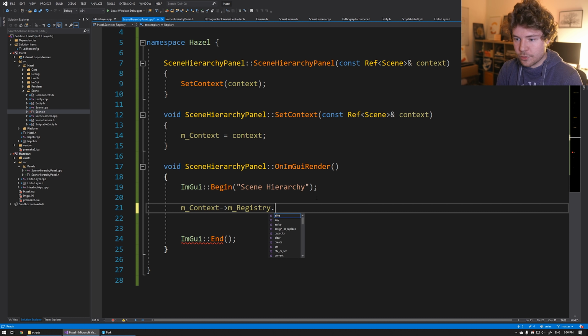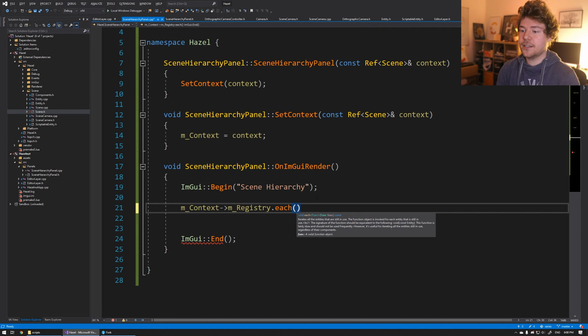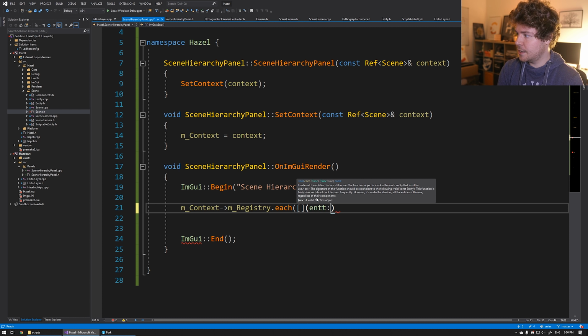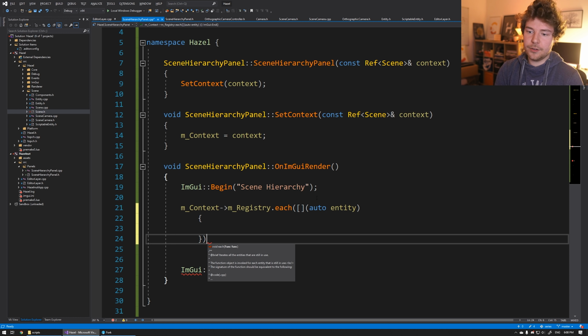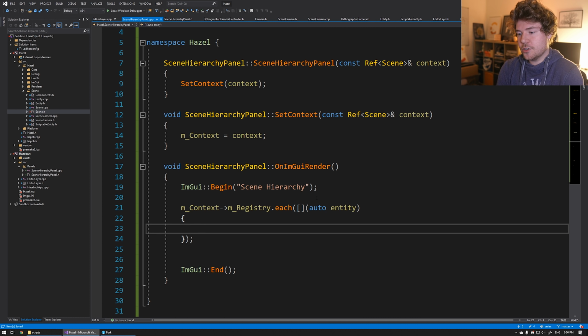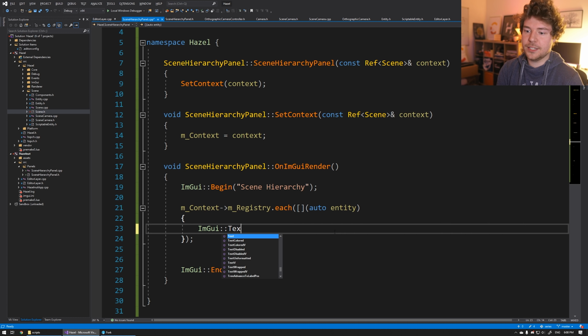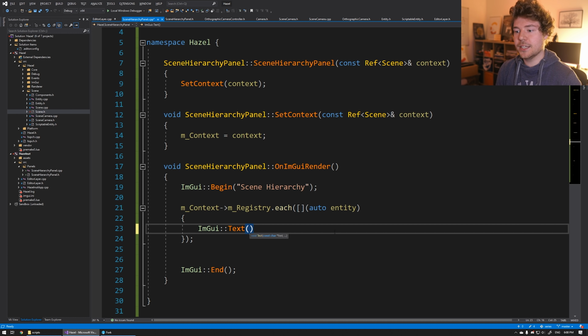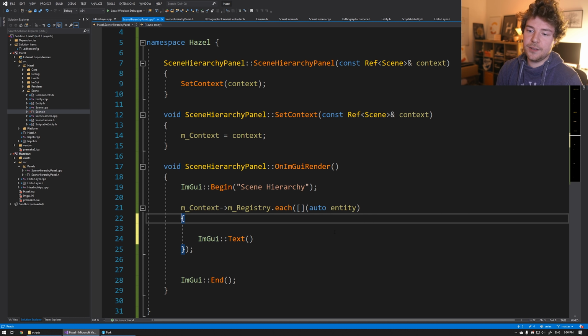we can now access the registry, and we can actually iterate through everything inside our registry by just using each. So this lets us submit a lambda here. And I think it takes in auto entity, which is going to be that entity identifier. And then this is going to iterate through every single entity in our registry. So just to make sure that this works, we can just use ImGui text here and actually maybe get the tag component from the entity and print that.